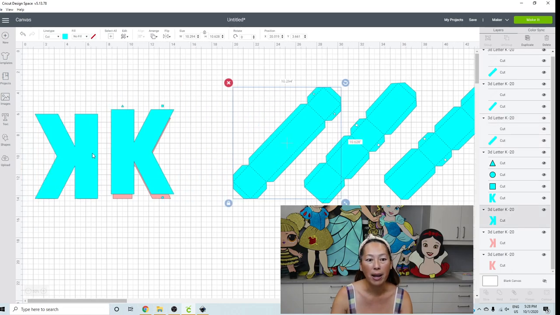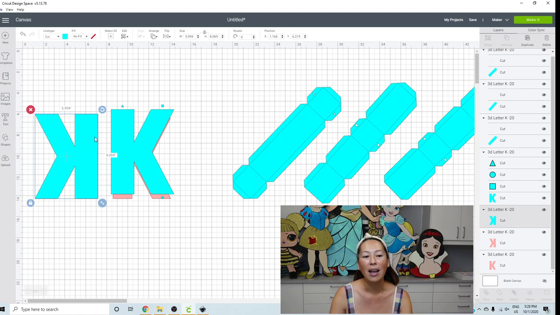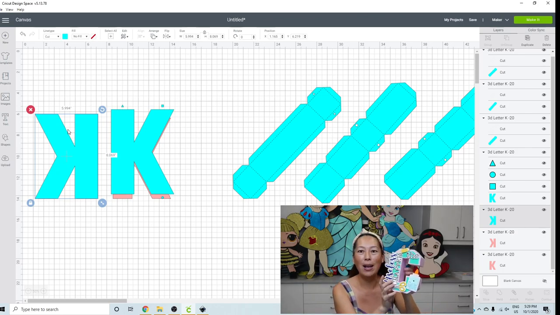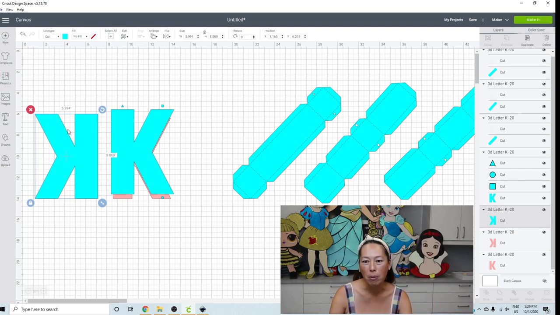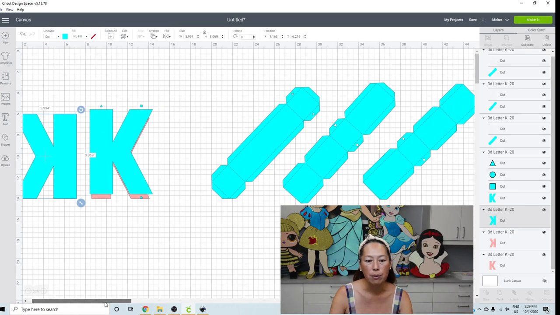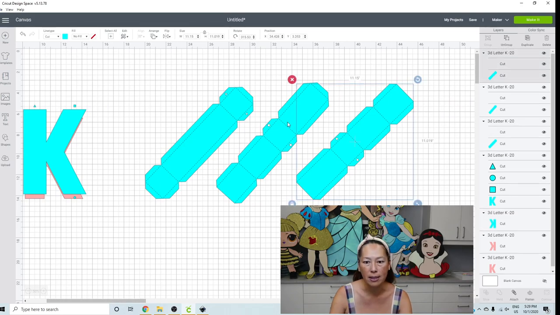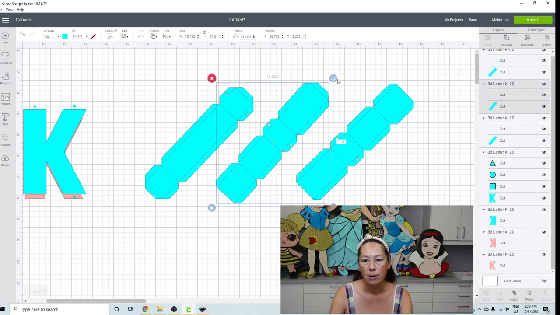Now let's see how big our K is. Our K is now 8 inches by 6, so it's literally the same size as this, which is the same size as my face. So it's sizable, right? We could technically probably go a little bit bigger. So right now our biggest piece is still this guy, right? So let's see if we can turn it just a little bit more.